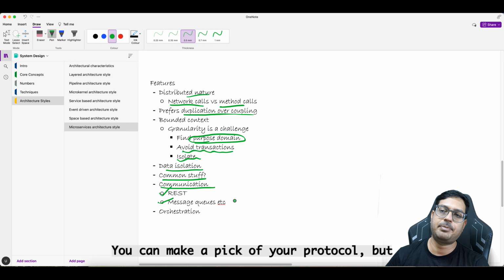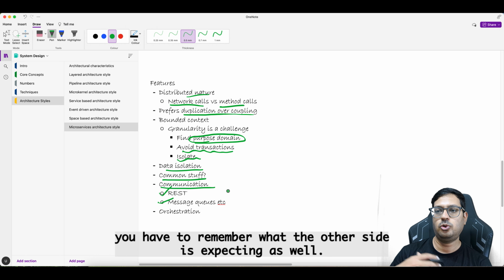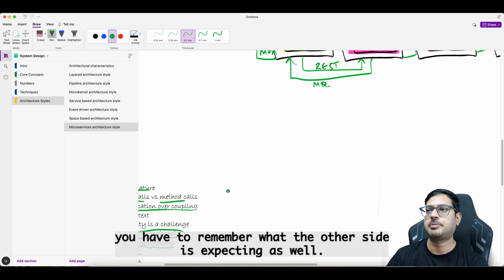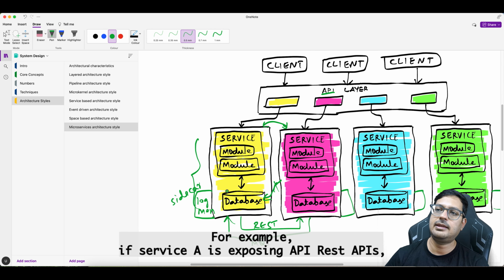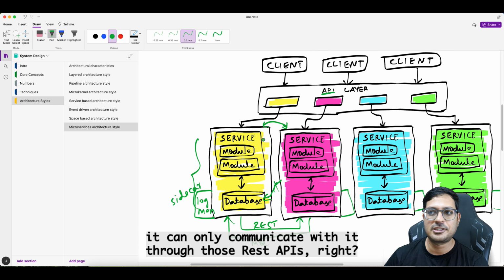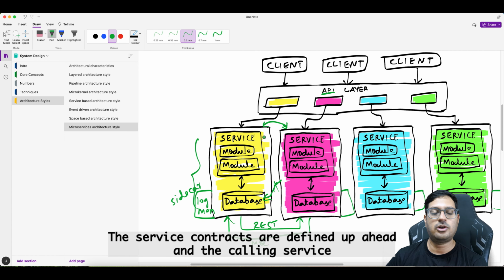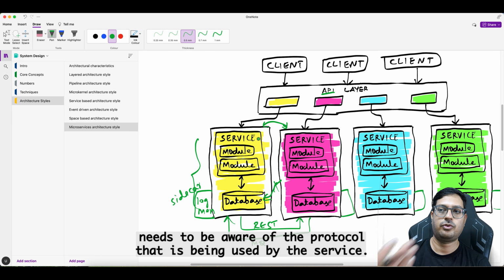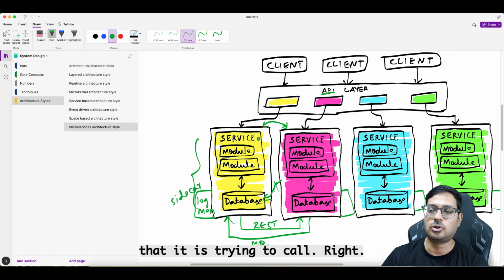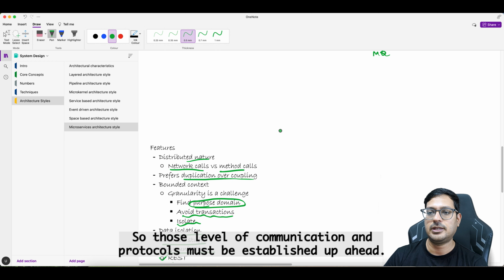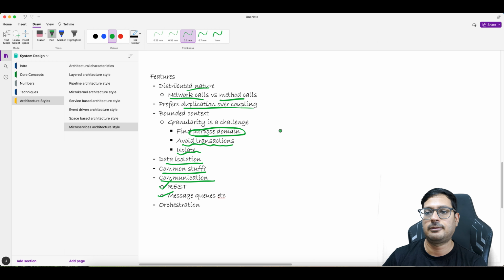You can pick your protocol, but you have to remember what the other side is expecting as well. For example, if service A is exposing REST APIs, you can only communicate with it through those REST APIs, right? You cannot say, hey service, I need to make a GraphQL call to you, please give it. It doesn't work like that. Those service contracts are defined up ahead, and the calling service needs to be aware of the protocol being used by the service it is trying to call, right? So that level of communication and protocols must be established up ahead.